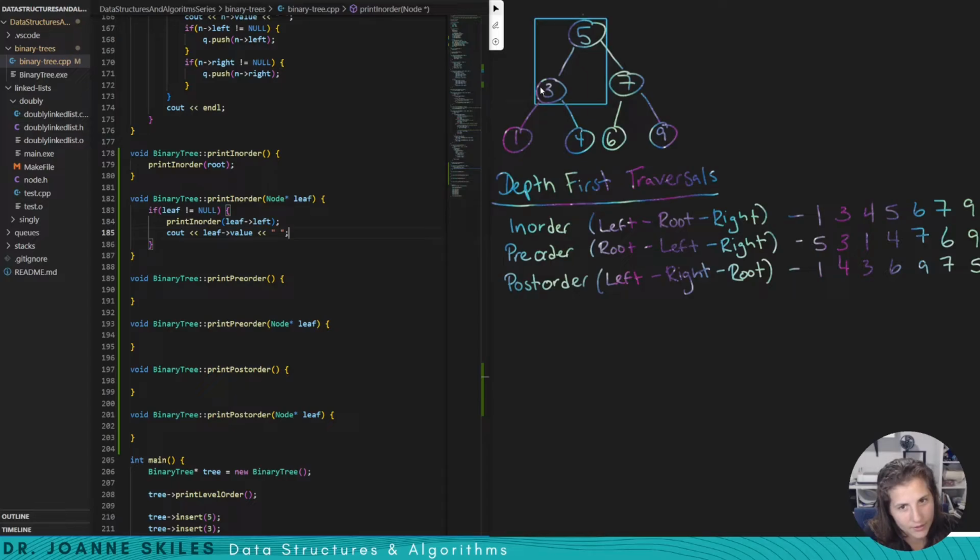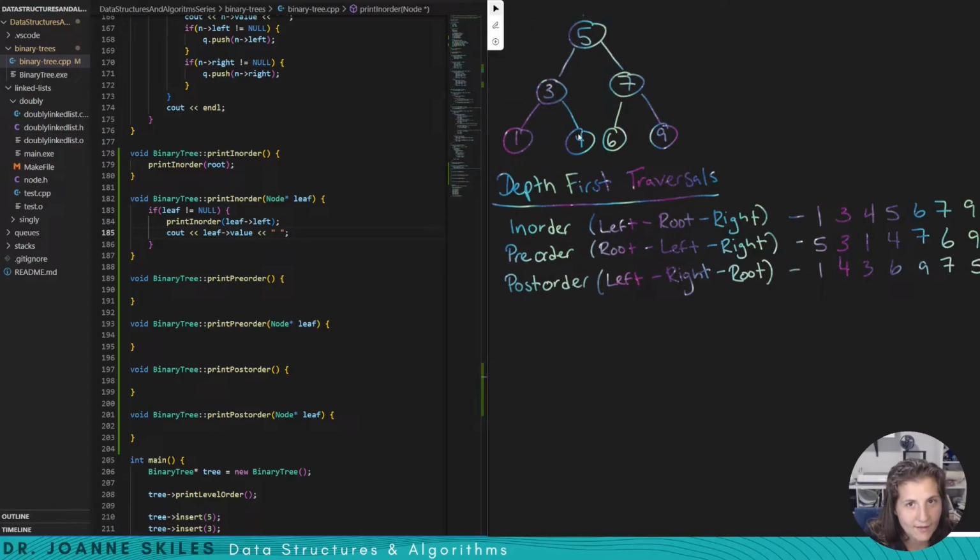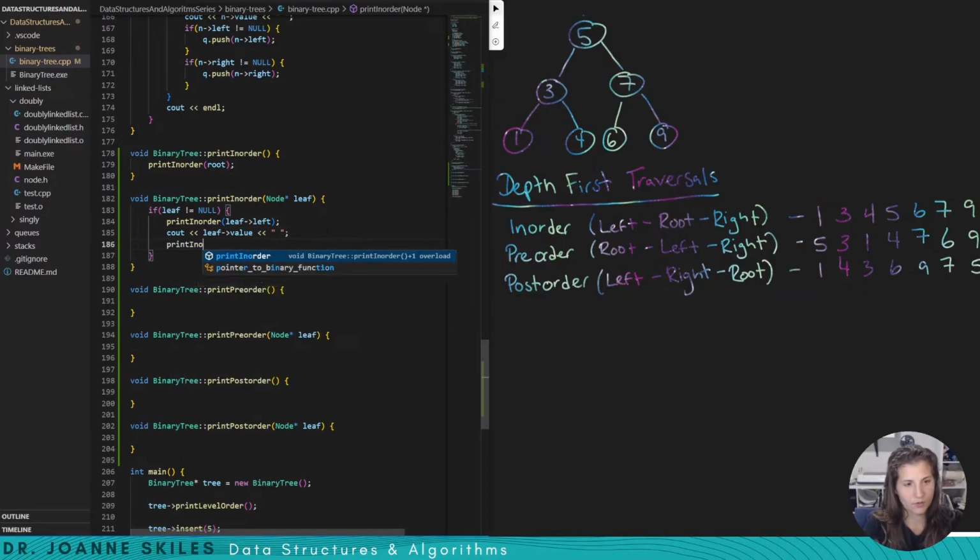Now we've end up at 1, we outprint 1, we go to 3, we're going to end up outprinting 3. However, at this point, we have the right that we need to traverse to. So we need to make sure that even though we're at 1, we also need to look and see if there's a rightmost value. We call print inorder leaf right.